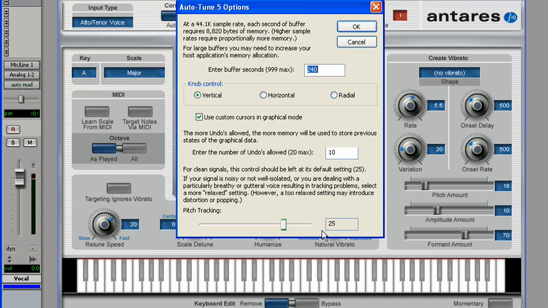If, on the other hand, your signal is noisy and not well isolated, such as found in a live performance, or if you're dealing with a particularly breathy or guttural voice, it may be necessary to allow more signal variation with a higher tracking number. If you find that your results are still not great after choosing the correct input type and adjusting the other controls, try experimenting here. Generally, a more relaxed setting will result in more tuning, but may also introduce distortion and/or popping.